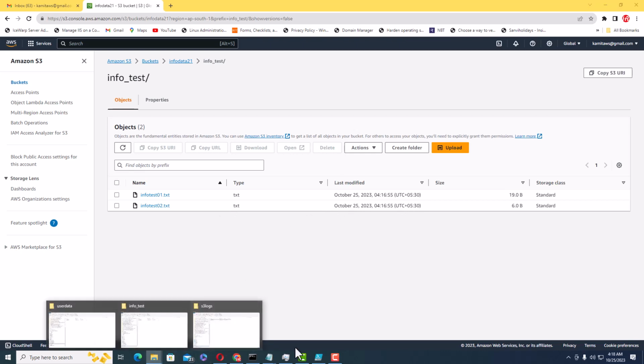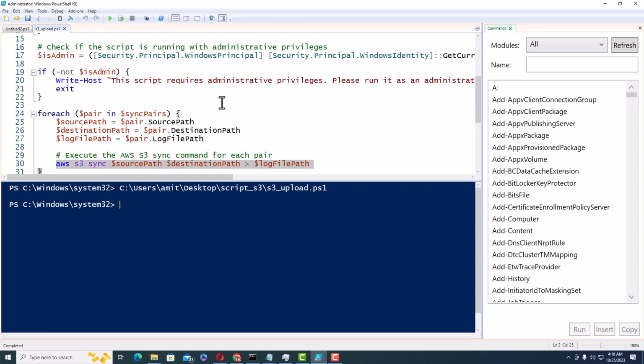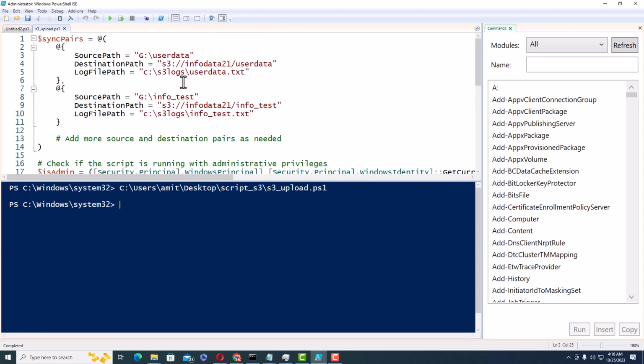You can also schedule this PowerShell script. In case a user is making changes inside the user data folder or info_test folder, this will synchronize it as per your scheduled date and time. So this is the process which you can follow to upload or synchronize the content of your servers or your computers to the AWS S3 bucket using the PowerShell script.